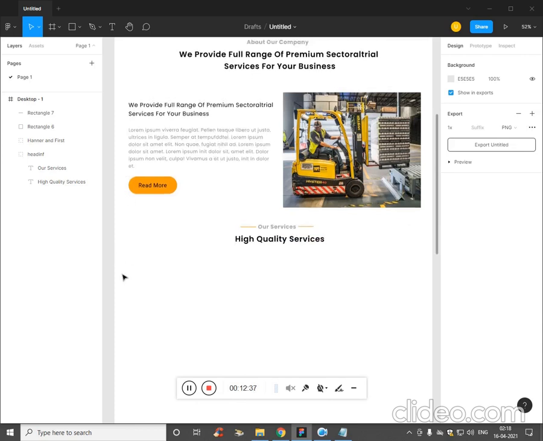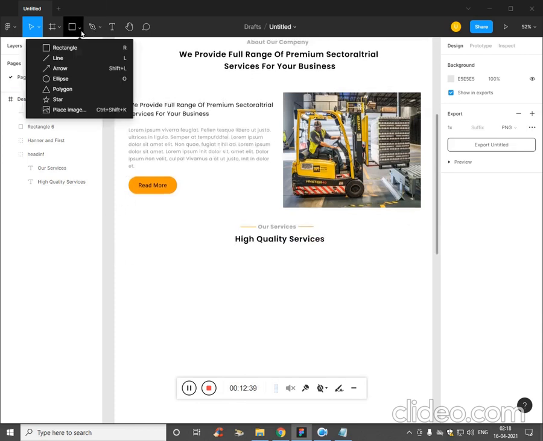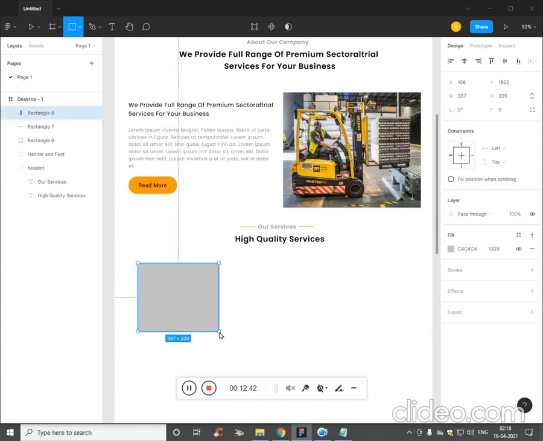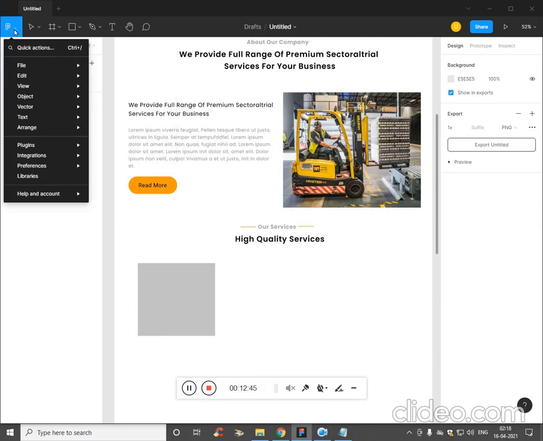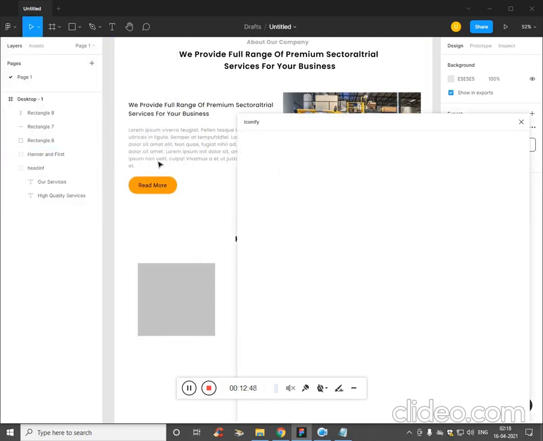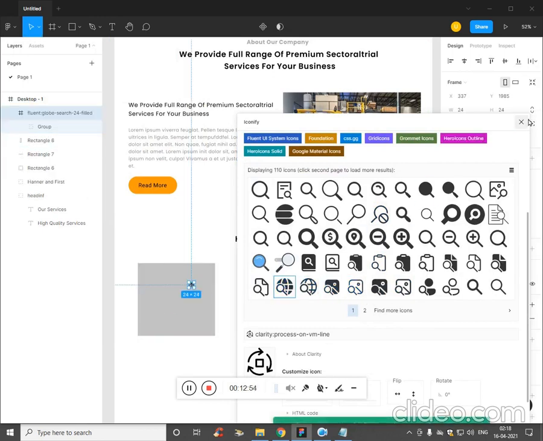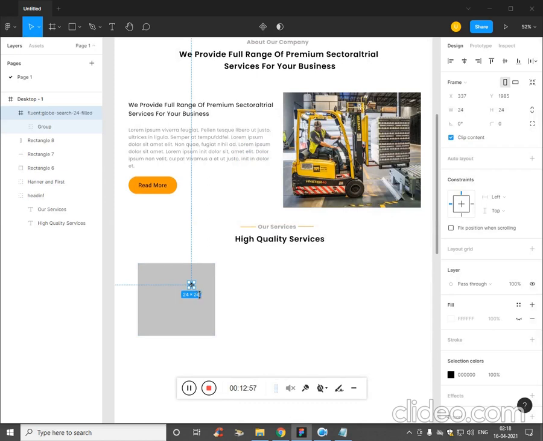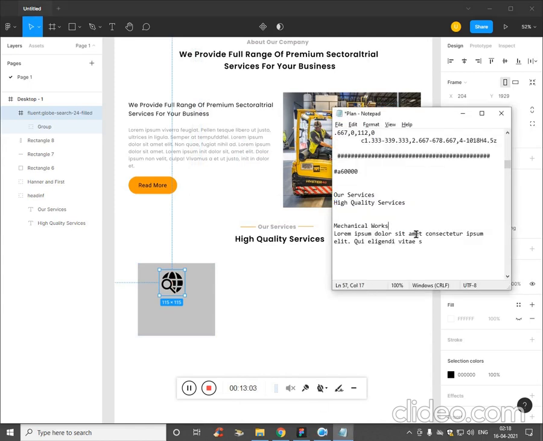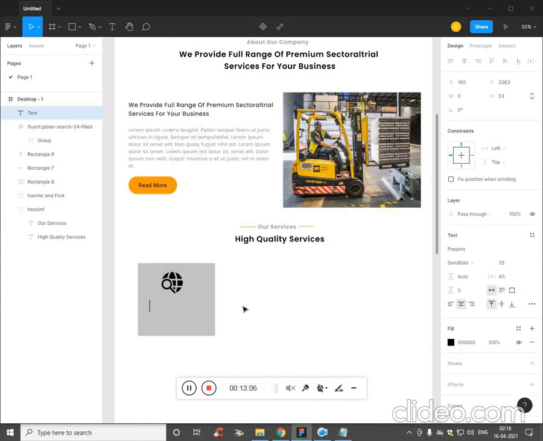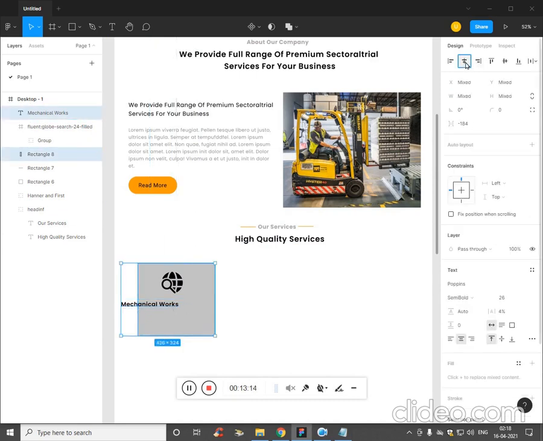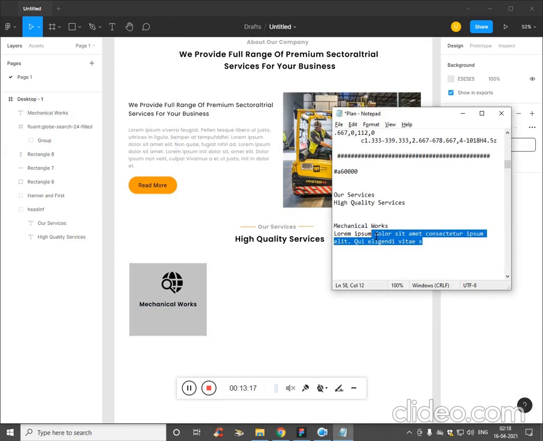Now we have to create a box as like every time it is going to hold an icon. Any icon is okay. Let's make this bigger. And let's add the text and the description. Type T, paste it, make it smaller, select the container and the text and align it center, and then we have the description.